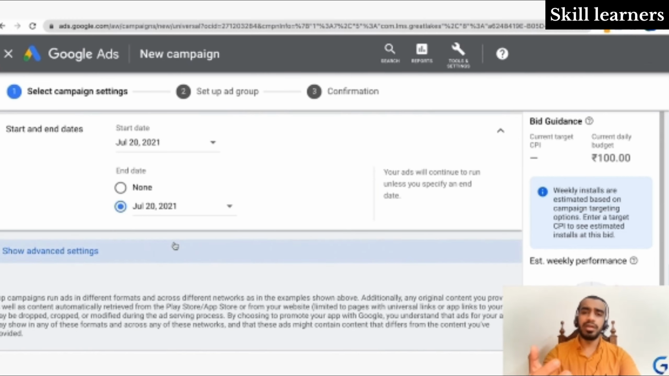But if you're going to run this campaign for long, you don't have to enter an end date. In most app install campaigns, it is mostly an ongoing process. You don't really have an end date in mind that you want to stop app installs in the future. So it's mostly an ongoing thing. You might not want an end date, but that's completely up to you. Just decide that for yourself. See when you want to keep the start and end date, and then you can take a call on it.